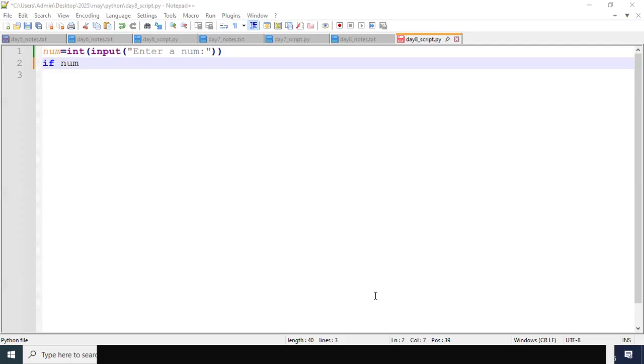Yeah. So if the number is divisible by 2, which means actually we should use the mod operator. We already discussed operators. See, there are two operators: one is a division operator and the other one is a mod operator, right? The division operator gives you the quotient value, but the mod operator gives you the remainder value.